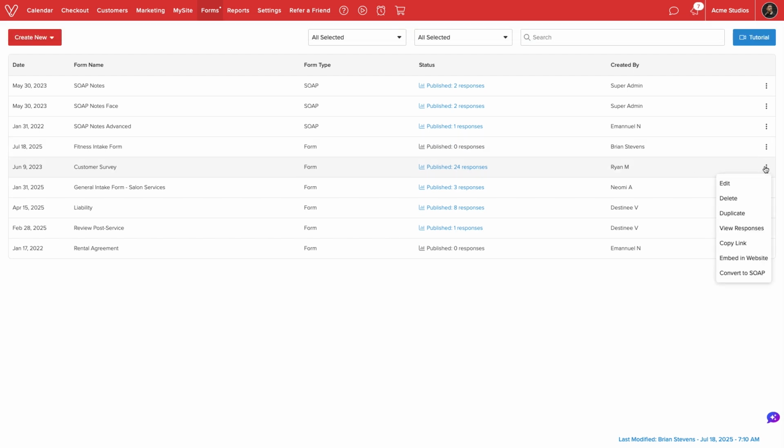Under the Action menu to the right, we have other options to manage our forms. We can delete or duplicate the template. Deleting a form will not delete any responses, but they will only be visible through each client profile. We can view all responses for a form by selecting View Responses from the Action menu or by selecting the number of responses under the Status column.